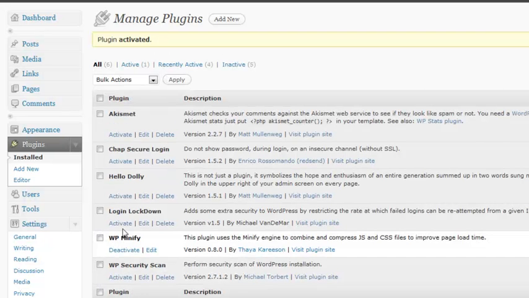After it's activated, it'll work right out of the box, but there is a settings page that you can go to that will allow you to do some more advanced configuration if you are an advanced user. But by default, it will automatically crunch and minify and reduce the amount of files that are sent to your users as they explore through your blog.